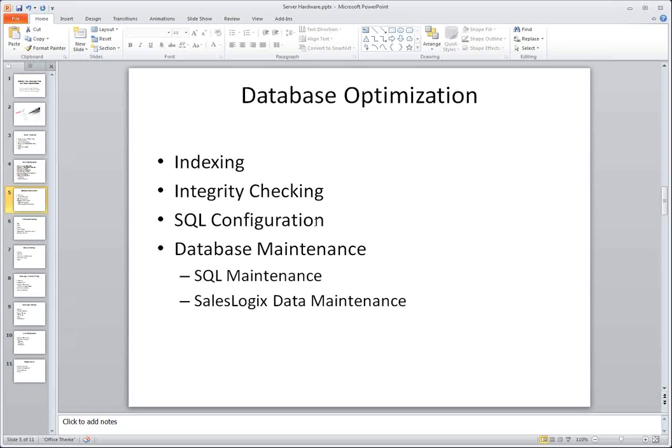Bree, any questions on those slides? Yeah, I do have a couple. The first question I have is, how long does it take to index and optimize?